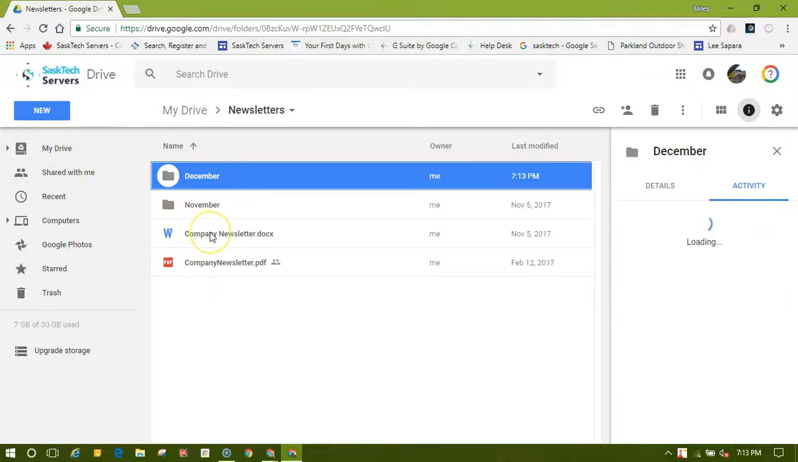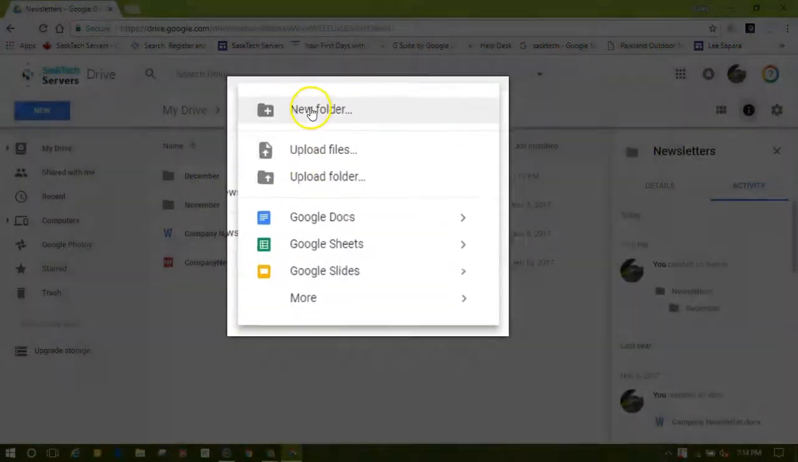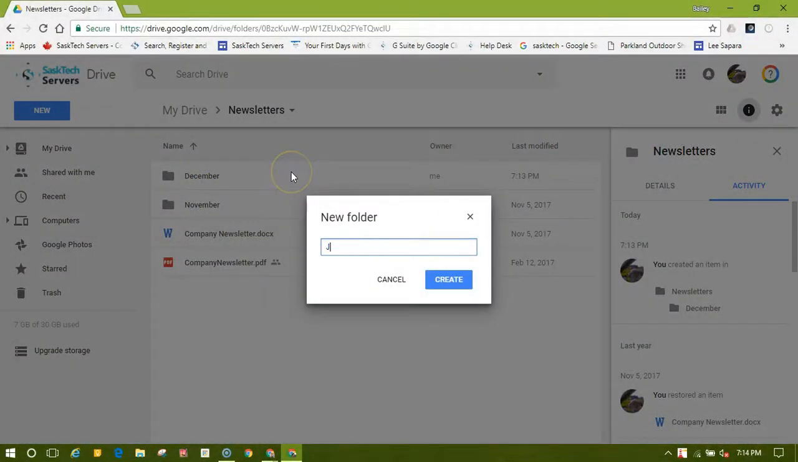Here's my folder at the top. It's sorted by the name. I can right-click anywhere, also in Google Drive, and choose New Folder and give the folder a name. Choose which method works for you best.